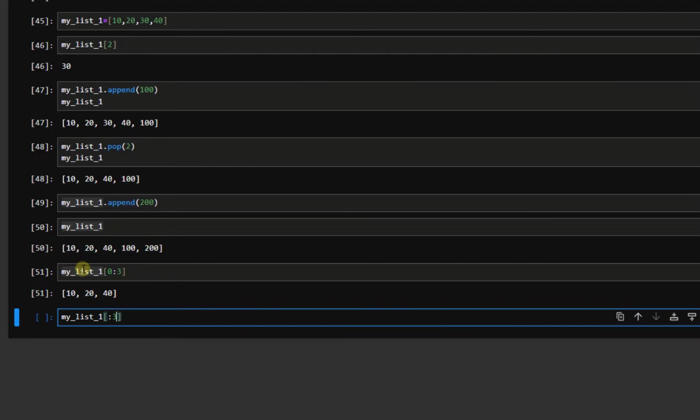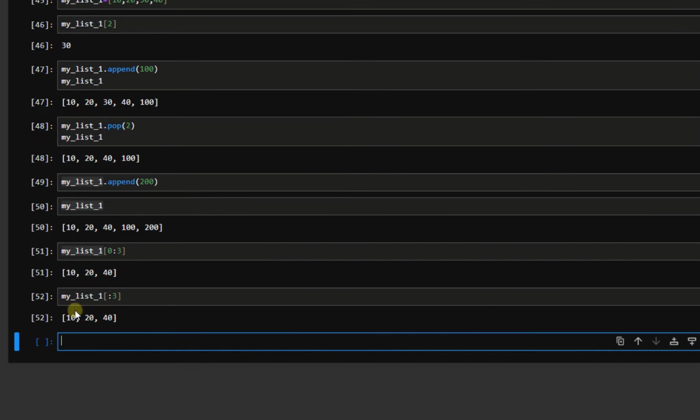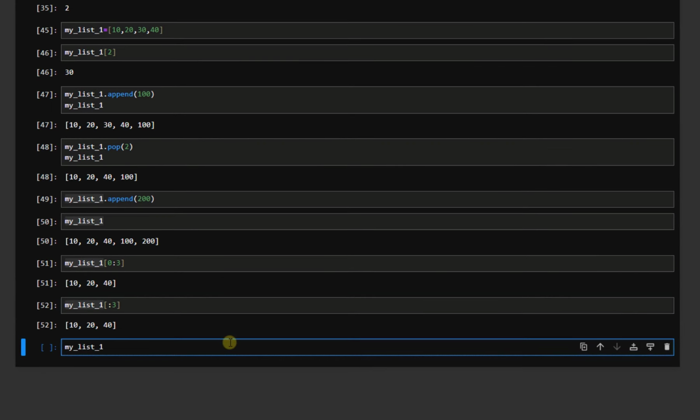It will be exactly the same with this one, but in this case, when it is empty, it means start from the beginning. If I press shift and enter, this is what it returns. And I can say, for example, from 1 to 4. What would be that? Then this is 0. It starts from index 1, which is 20, and then 1, 2, 3, 4, up to but not included index 4. So it will only return 20, 40, and 100.